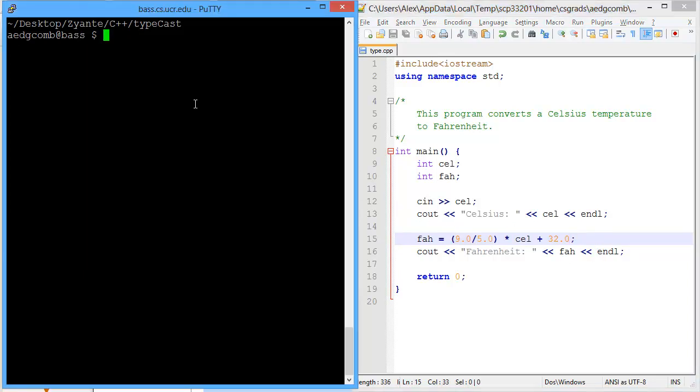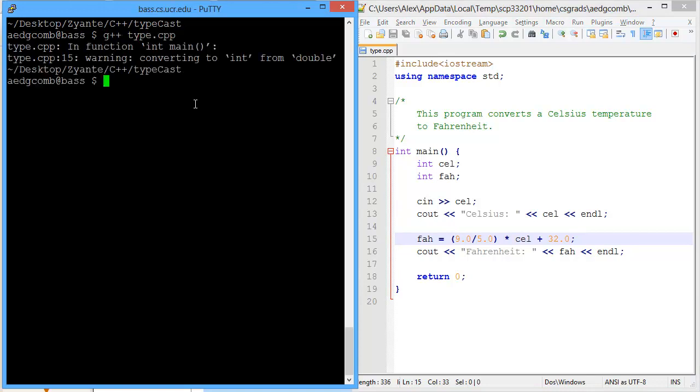Okay, let's compile the program. When we compile, we get a warning. It's not an error, so we could run the executable, but warnings are good to address. So let's take a look at this one.